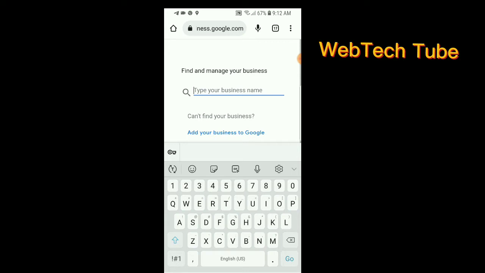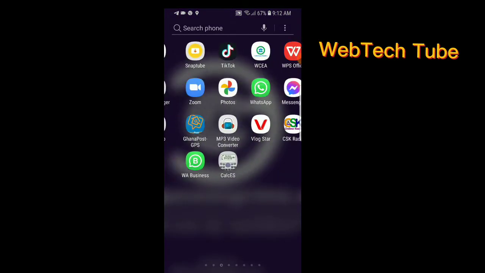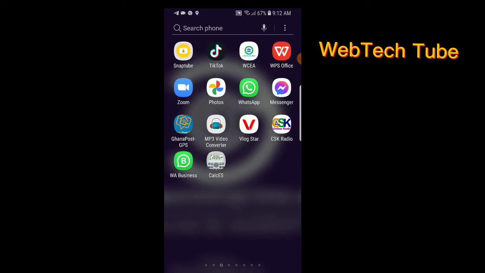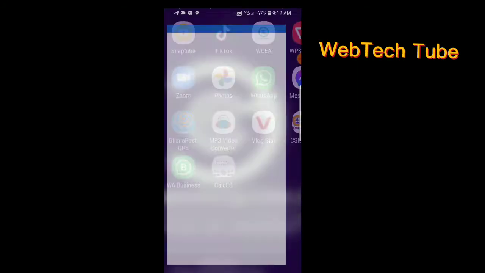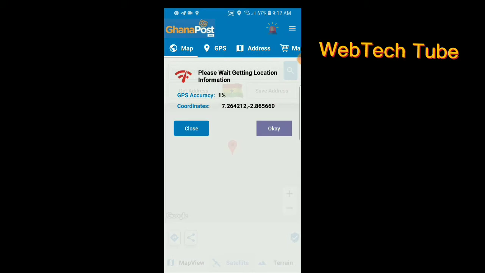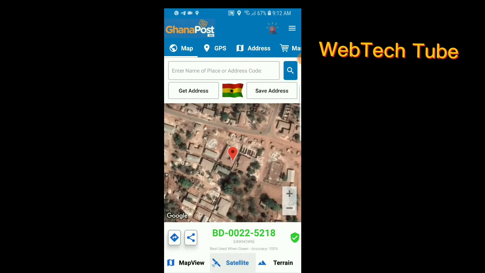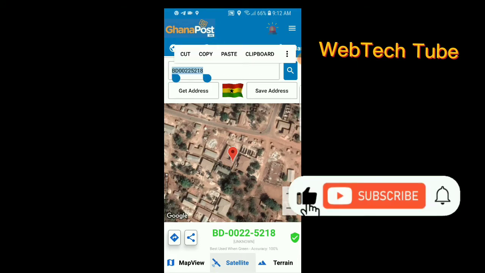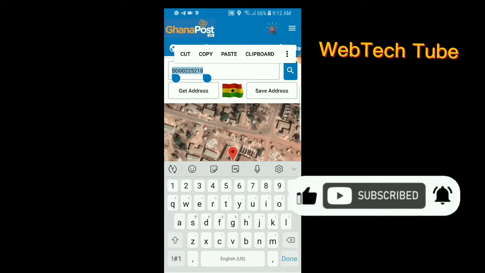You can also use the GPS address. You can use this app to get your GPS address, your exact location. That's the Ghana Post GPS. So you open it and then it will set your location and give you the GPS address. Okay, so this is my GPS address right now. So you can click, then you copy it. Okay, all right, so it has been copied. So that's the GPS address.